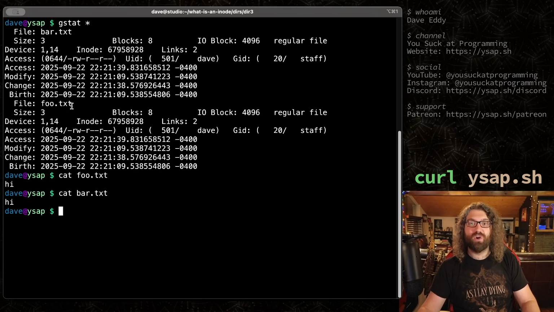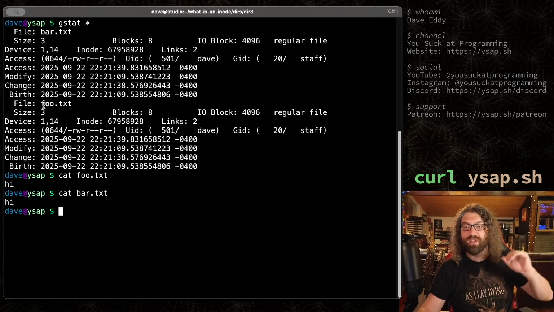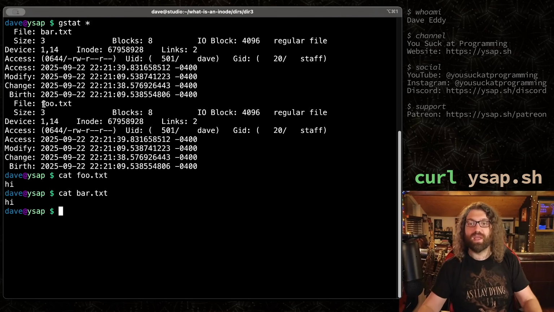So if you're trying to say here, well, which one's the real one? They're all the real one. Don't think about which one came first. It doesn't matter which one came first. They are all equally valid. As long as one link exists, this file exists. If you delete all of them, then it goes away. But there is no real one or not real one.